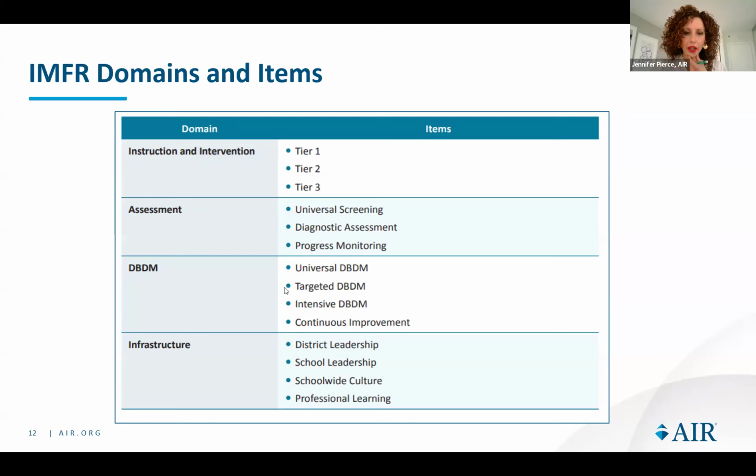And then our other item down here in this domain is targeted. So for those students who need additional support, how are we using data to come to the decisions about who gets that support? What supports are needed? Is the student's progress monitored over time? How are families involved in that process? And so we've really tried to make it clear about what does it look like to engage in data-based decision-making for all students and for some students and for the students with the most intensive needs.